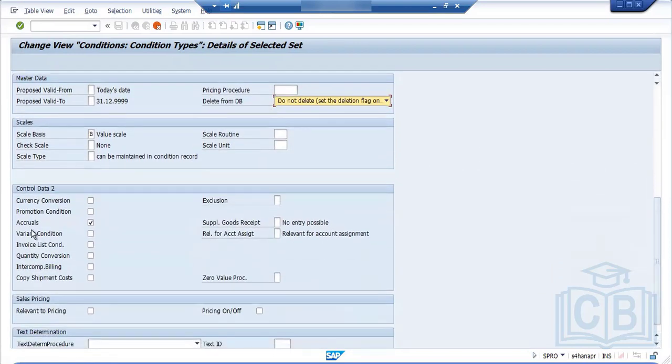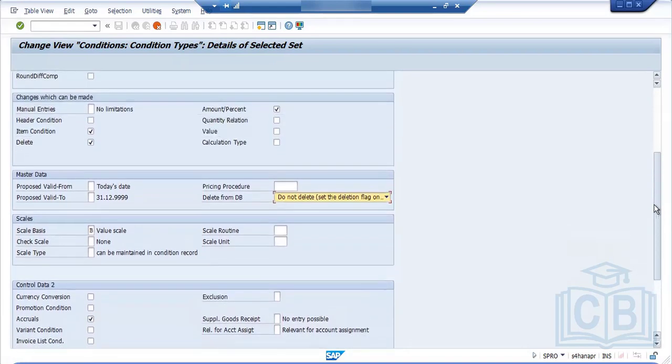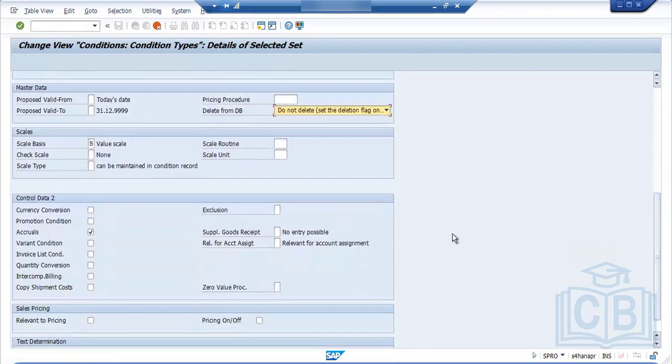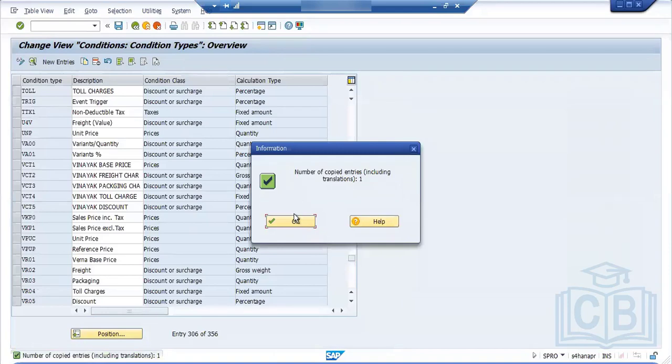Next is control data. One is how you can change, edit, delete, and all those things. Control data two is currency conversion, quantity conversion, intercompany billing, exclusive indicators, accruals, all those things. You can check it over here. Next is sales pricing. This can be used by the sales people.